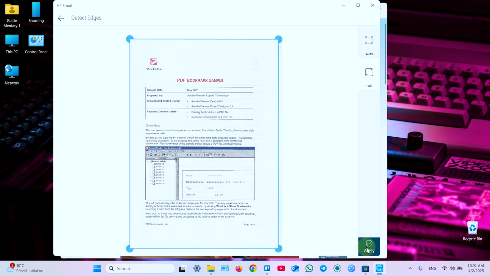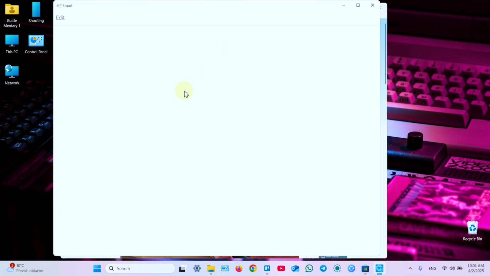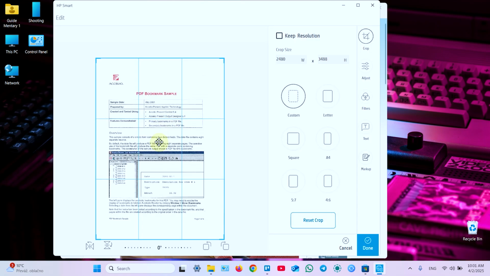Click on apply. And here you have your scan, and you can tap on three dots to edit the image. Click on edit. It's loading. Now you can crop your image to standard size or switch to custom crop.